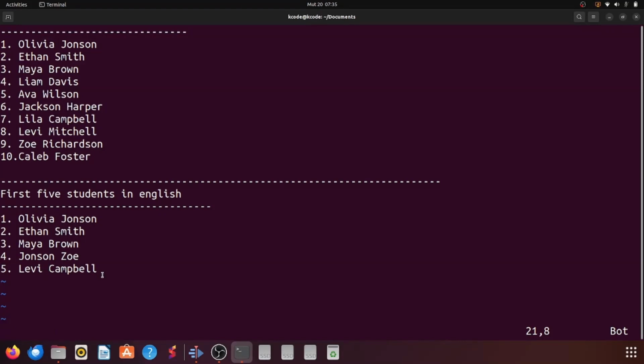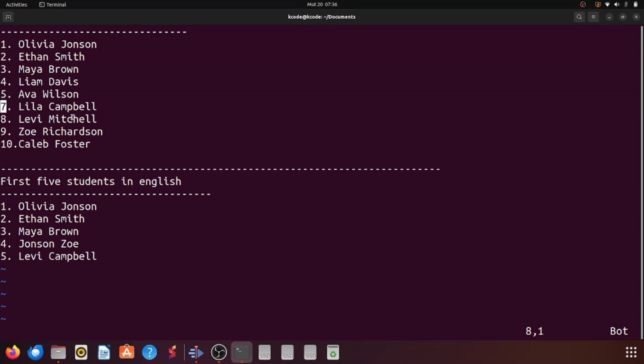Let's see how we can delete multiple lines in Vim. To delete multiple lines, we use a command that starts by specifying the number of lines you want to delete, then D. If we press double D only, it will delete the current line as we saw in this video. As you see, only line 6 is deleted.